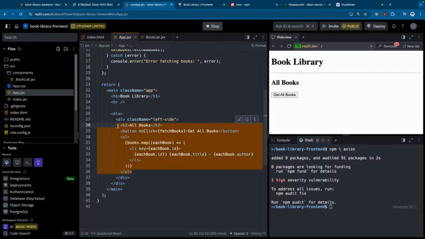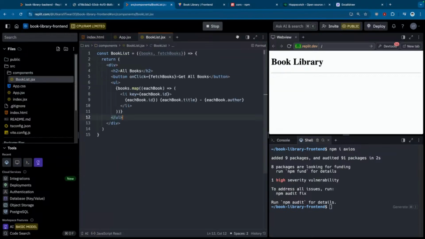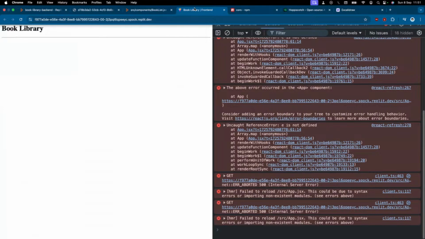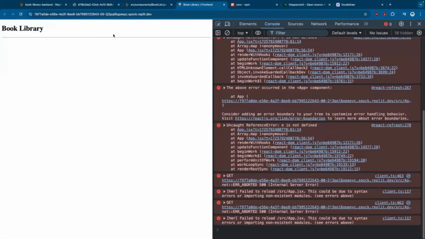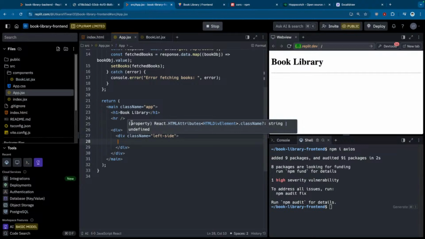Okay, so I'm going to cut that, come over here and paste it. So I think that should be it, frankly. Now if I go over to my book library, there's no button and there's nothing. But if I go to my app.jsx, what I need to do is call my component here. So how do I call a component?